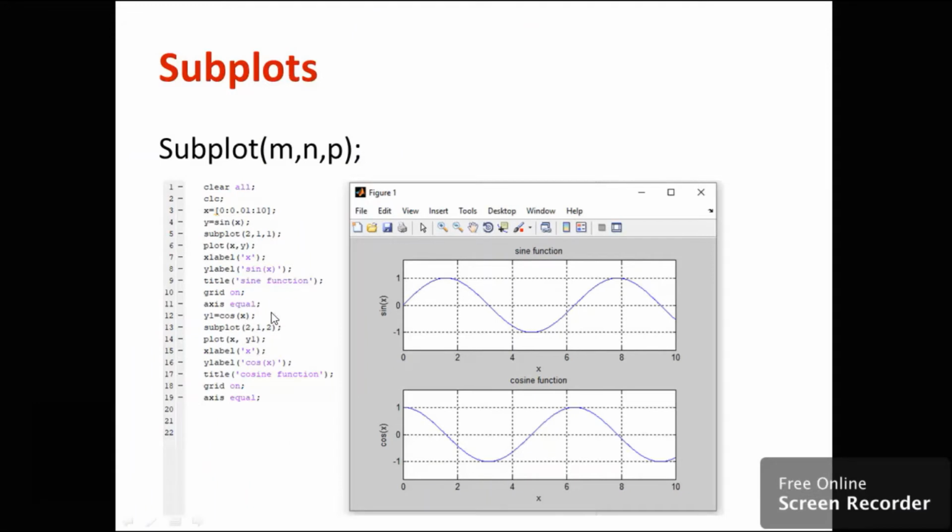We have learned how to make a subplot. Do remember the syntax. Subplot, then open the parenthesis, number of rows, number of columns, and position. Only that much.